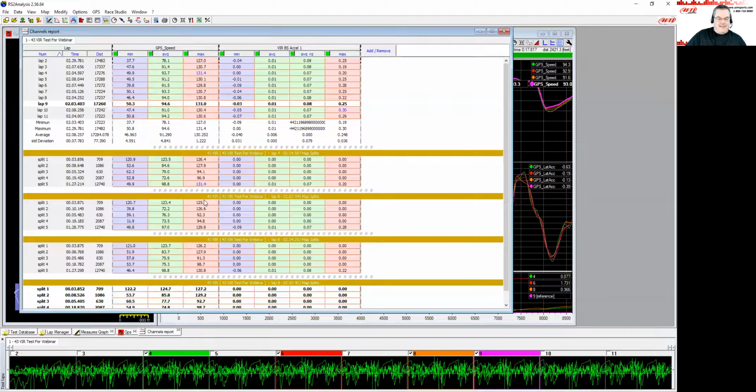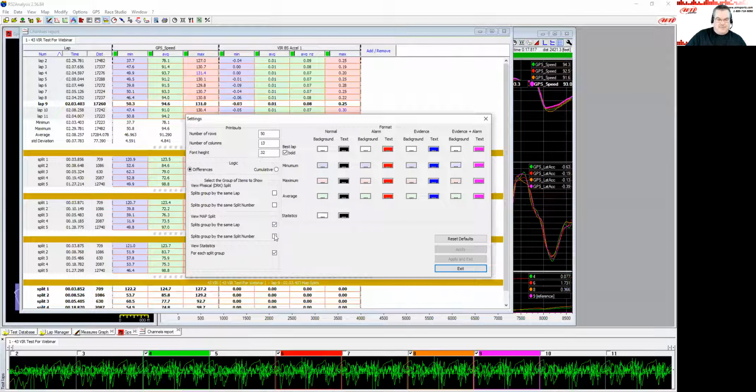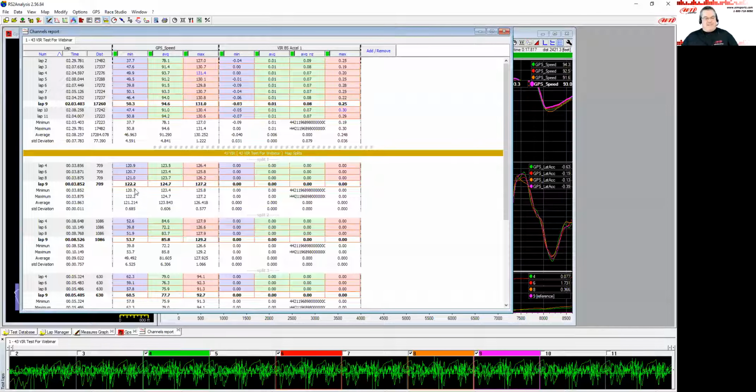And now we can see the statistical analysis stuff. And if I change that back to each individual one, boom, boom, apply an exit. Now we get our statistical information, min, max, standard deviation for each split for each lap. So if you're a fan of those numbers, you can get those right in the report.